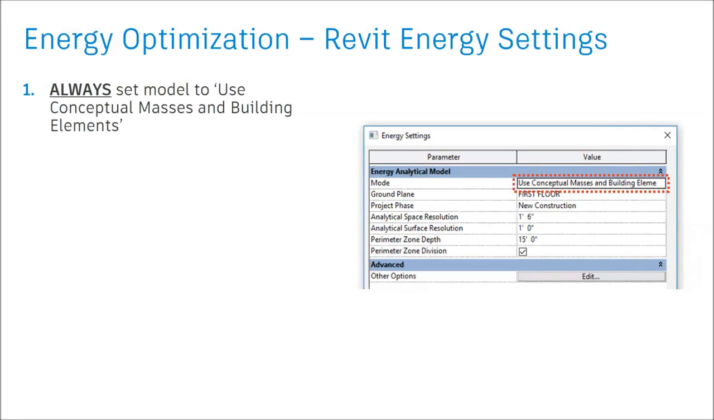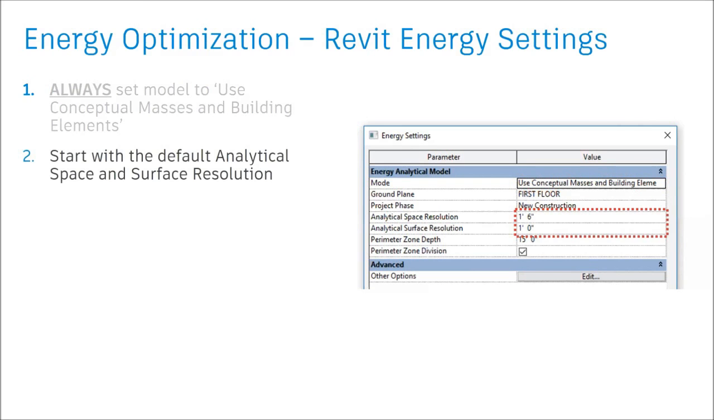And at this stage, it's more advanced than the other modes, and it can account for more complexity. So regardless of what you've got in your model, even if it's conceptual only or building element only, always use that mode. And that is the default in new Revit projects. But if you've got an older Revit project and you open it up, it can sometimes be set to one of the older modes. So it's just the very first thing to check, just make sure you've got that mode set.